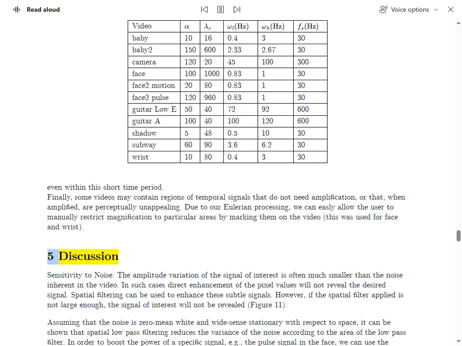5. Discussion. Sensitivity to noise. The amplitude variation of the signal of interest is often much smaller than the noise inherent in the video. In such cases, direct enhancement of the pixel values will not reveal the desired signal. Spatial filtering can be used to enhance these subtle signals. However, if the spatial filter applied is not large enough, the signal of interest will not be revealed.